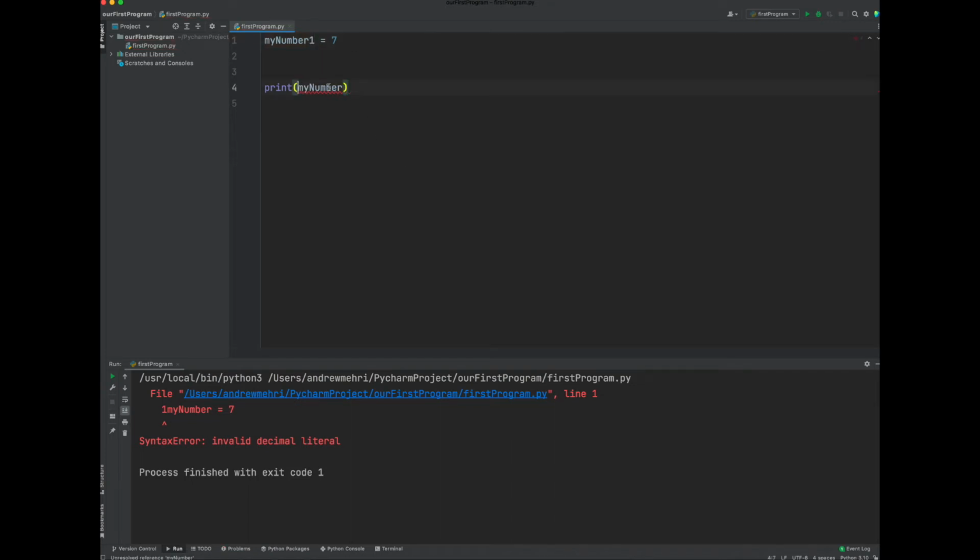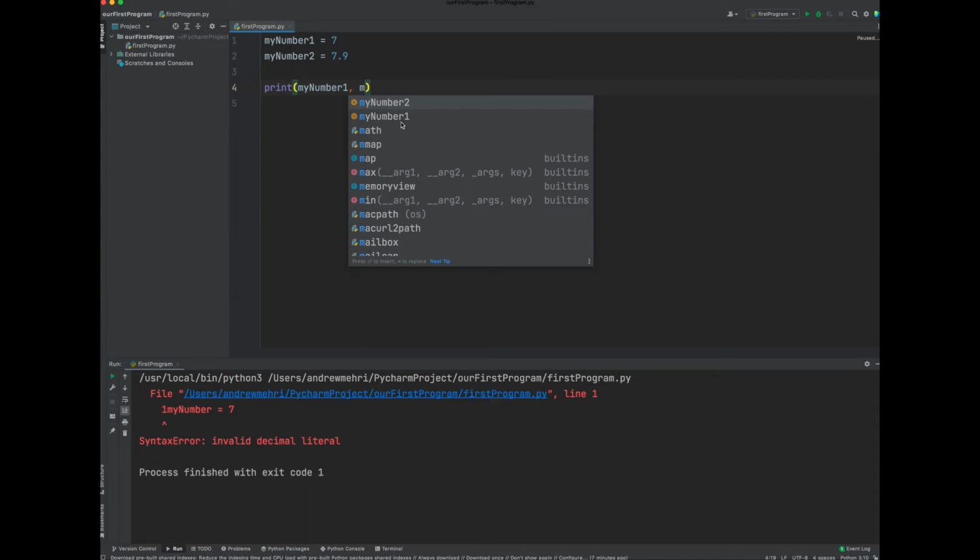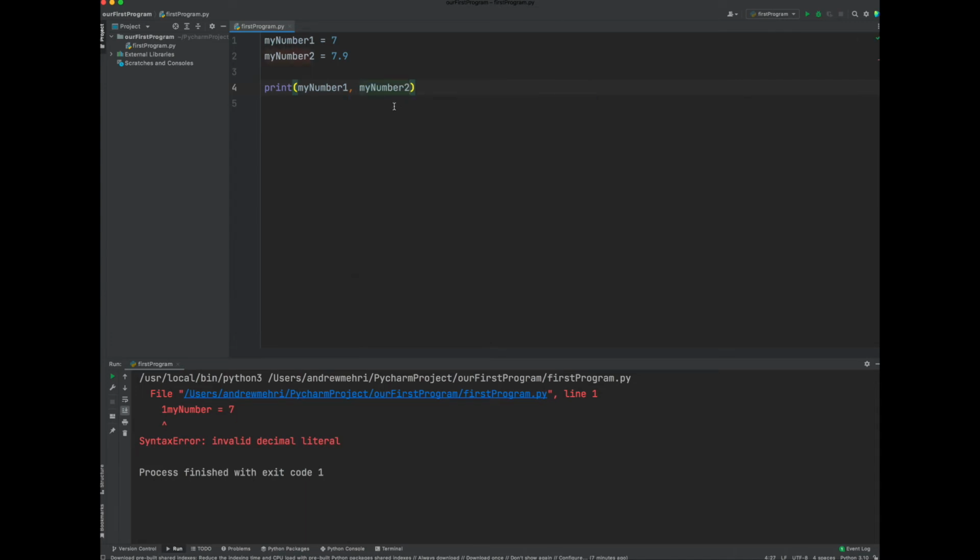Absolutely. So that's nice, because then if I need 2 separate memory locations, and let's say my number 2, and then we're going to do equal to 7.9. Numbers do not have to be integers. They could be float numbers like this. Then I can print both of them right here. And notice here, my number 2. So I'm just going to print them right next to each other.